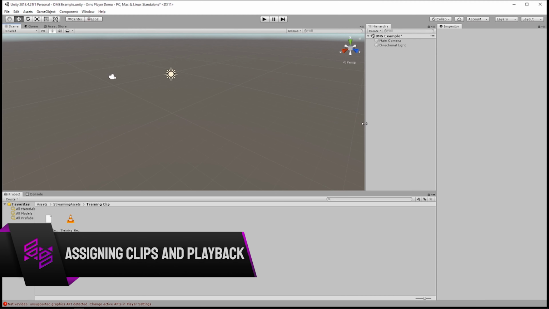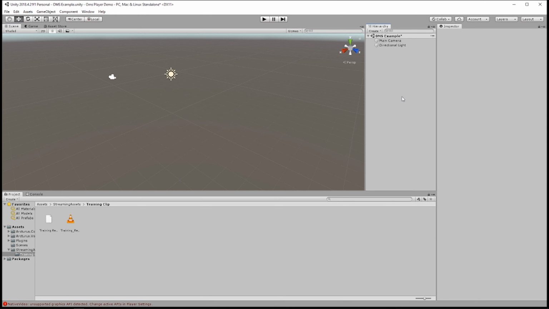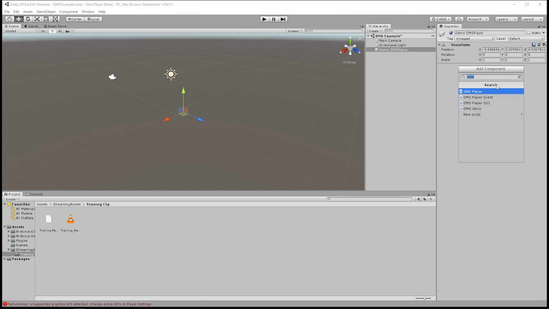With our data ready to be accessed in Unity and a scene created, the first step to being able to view our OMS clip is to create an OMS player. To manually create an OMS player, we will need to create and configure a game object to use. Let's create a new empty game object and rename our object Demo OMS Player. Next, we'll add an OMS Player script component to our object.